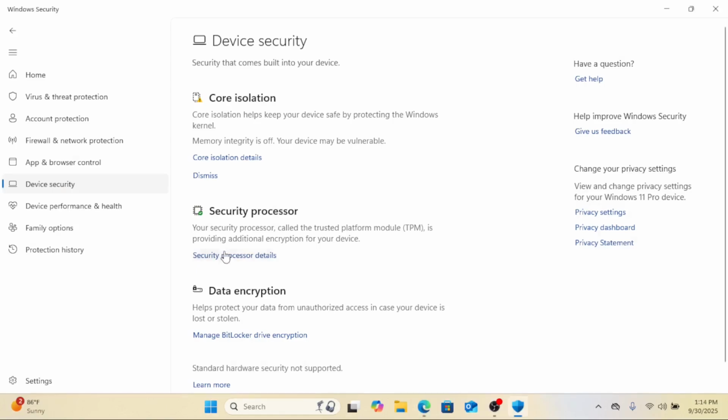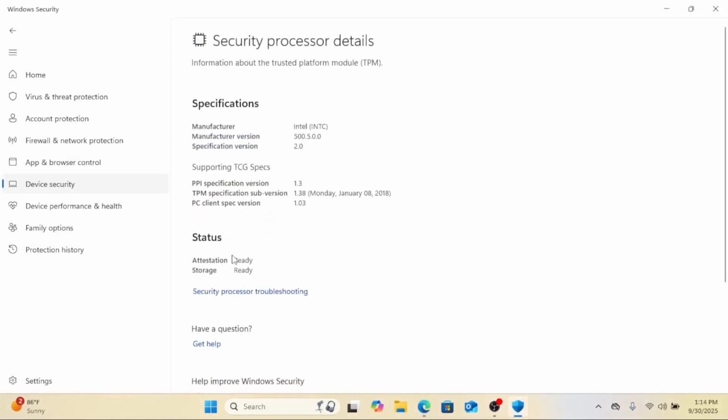And that's it. Now you know how to check if your PC supports TPM and whether it's enabled.